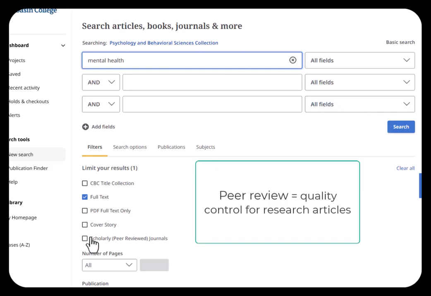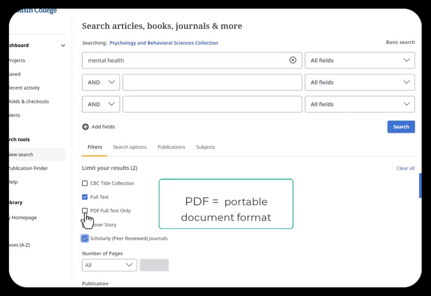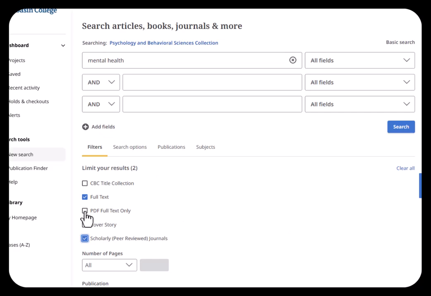I do need peer-reviewed journal articles, so I'm going to check that one off. And I'd prefer to see only ones that I can read in PDF format. That's going to make it easier for me to cite to the page number because it shows a picture of the article as it appeared in the original source.